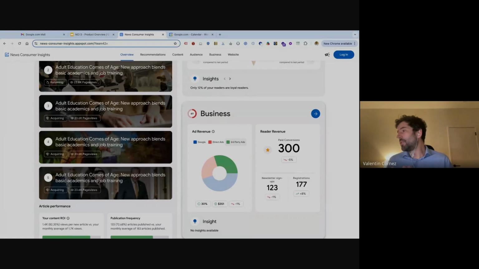And for us, business is all about advertising and reader revenue. So you might just have advertising on your site, or you might have advertising and a reader revenue model, such as subscription or contribution. So what we'll do here is we will have on the left-hand side an advertising pie chart. This is the data you will be pulling from Google Ad Manager.